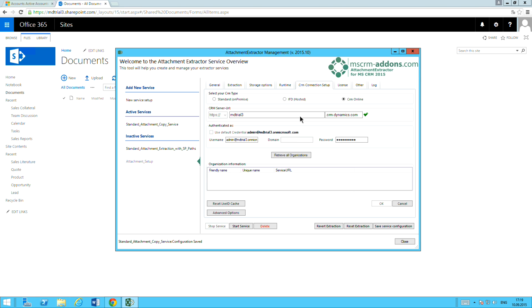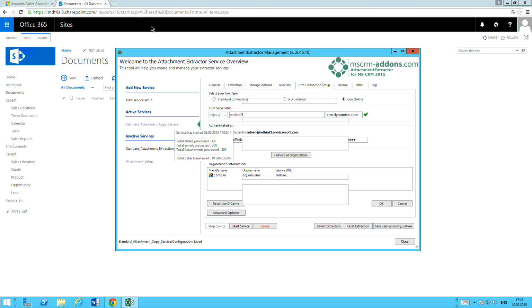The last thing that I need to do is set up my connection to my CRM system. This is just a standard setup. If you've set up any of our products before, it's pretty straightforward. I'm entering in what type of CRM connection I have, my CRM URL information, my username, domain, and password, and then I'll retrieve my organizations and connect to the correct organization. Once I'm done with that, I can hit OK, and the connection to CRM is made, and I don't have to do anything else to it. Then I can save that service configuration, and it's all good to go. So now this has been running for a little bit.